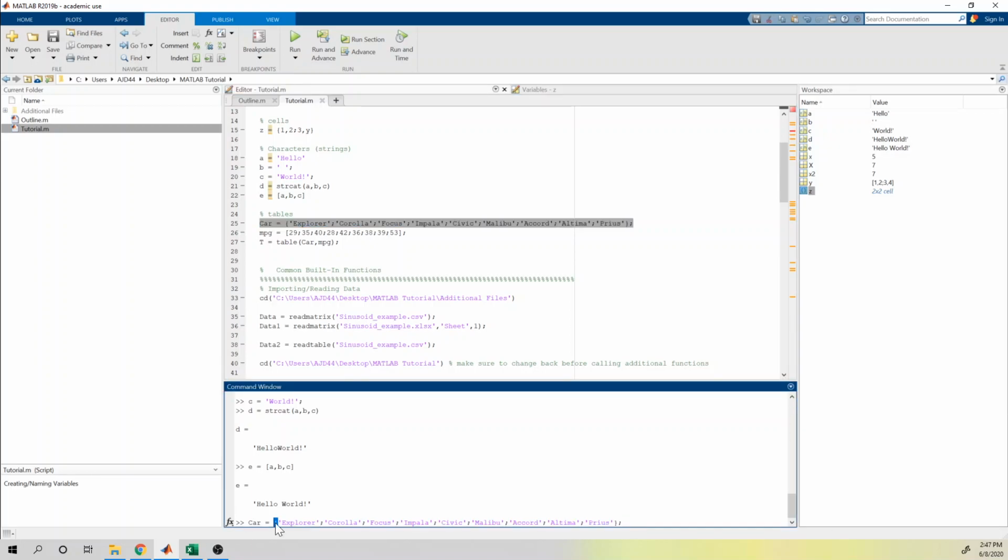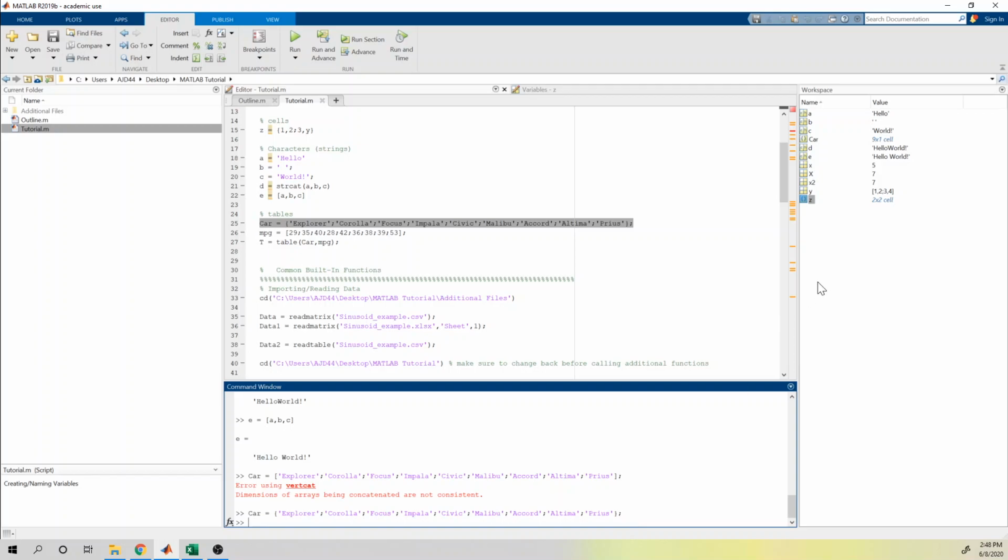So I'll show you what happens if we do square brackets. It'll give us an error. And it's telling us the dimensions of the arrays being concatenated are not consistent. So it can't align these because it's trying to put these in different rows. It can't align those letters. So what we have to do is actually use the squiggly brackets. And once we do that, it works just fine.